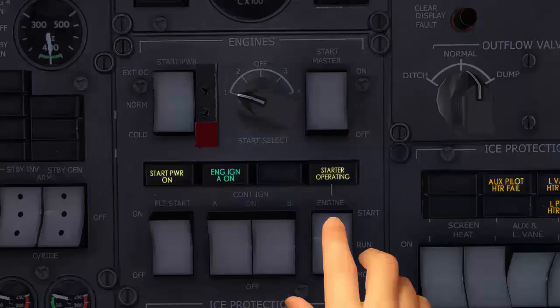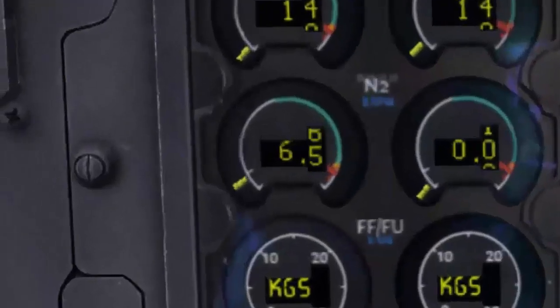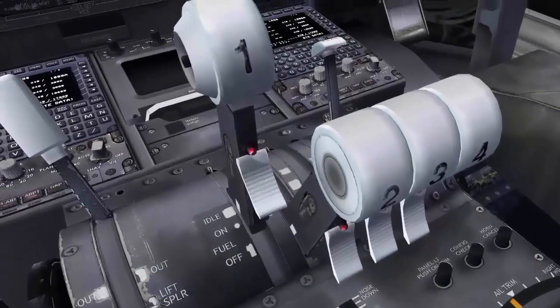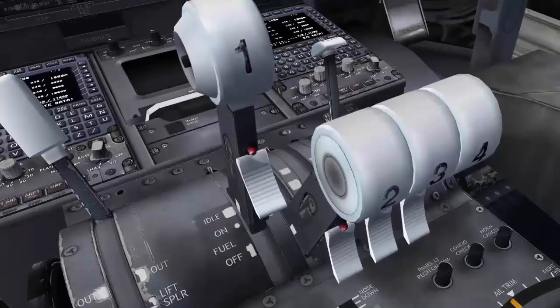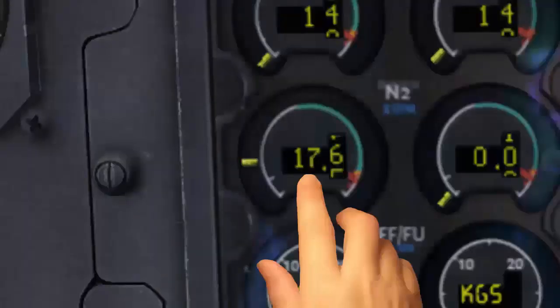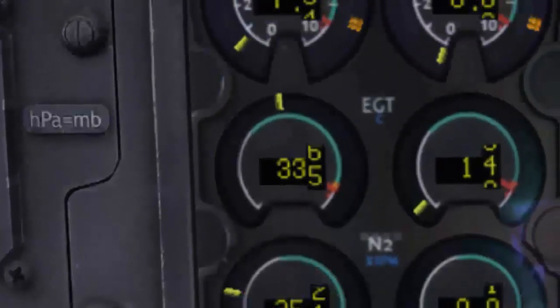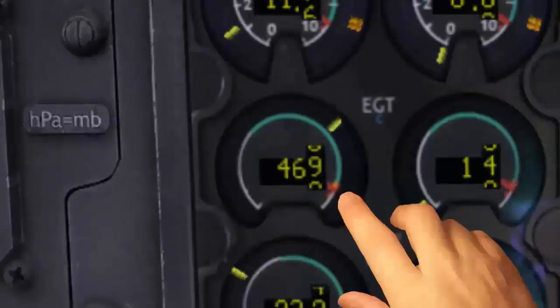Engine start. Ignition and starter annunciators come on. At about 10% N2, right click the fuel cutoff switch on the thrust lever of the selected engine. This will move the thrust lever into the idle detent and enable the fuel flow to the engine. At about 20% N2, the ignition will activate, then the EGT starts rising. We monitor our EGT for a hot start. It should not reach the red mark.